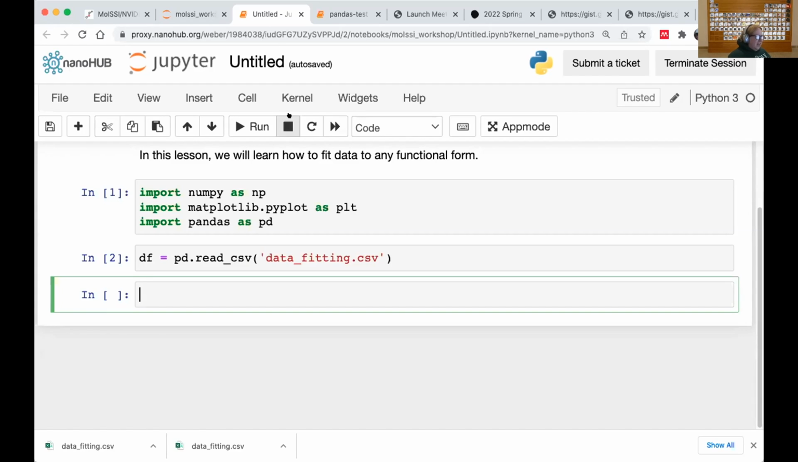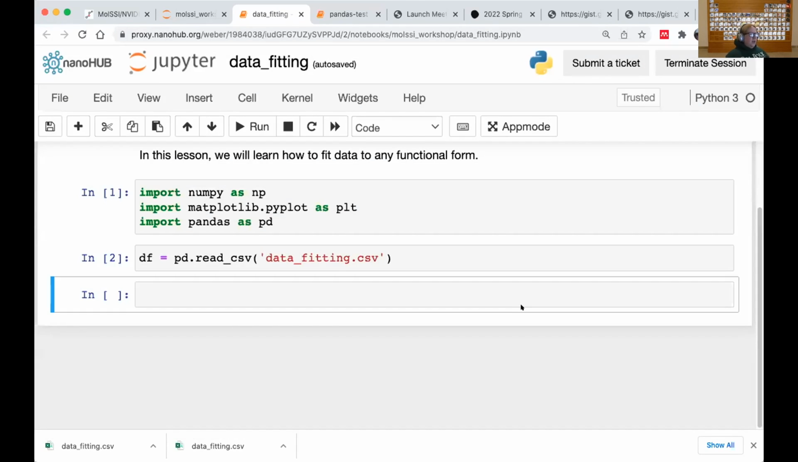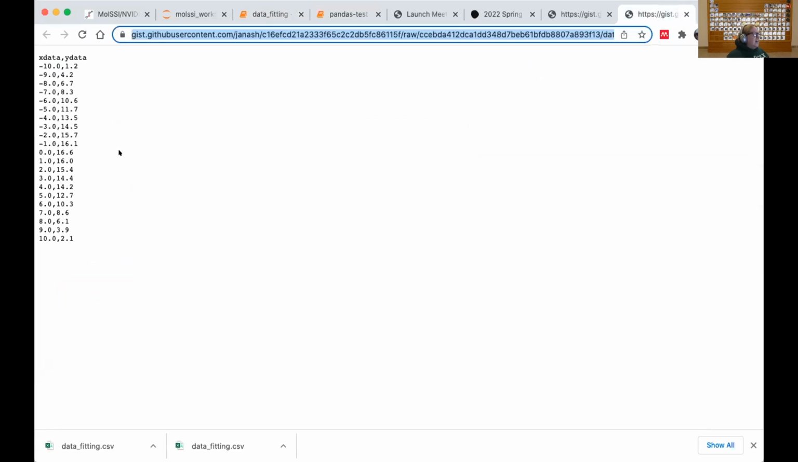Now, you don't have to click over. You can stay here. I just noticed that I forgot to rename my notebook, and it's still called Untitled. So I'm going to take a quick pause and click on it and change this to data fitting. Just data fitting seems good. Okay. You can stay here, but I'm going to click over and look at our data again.